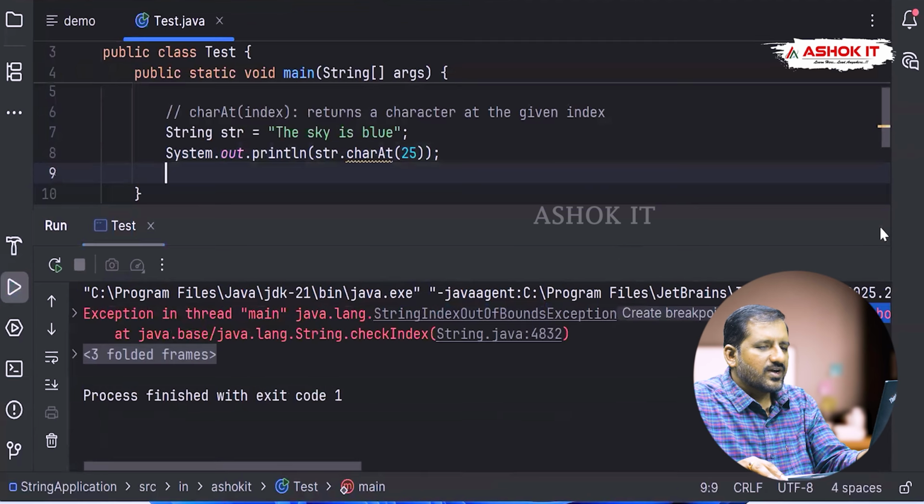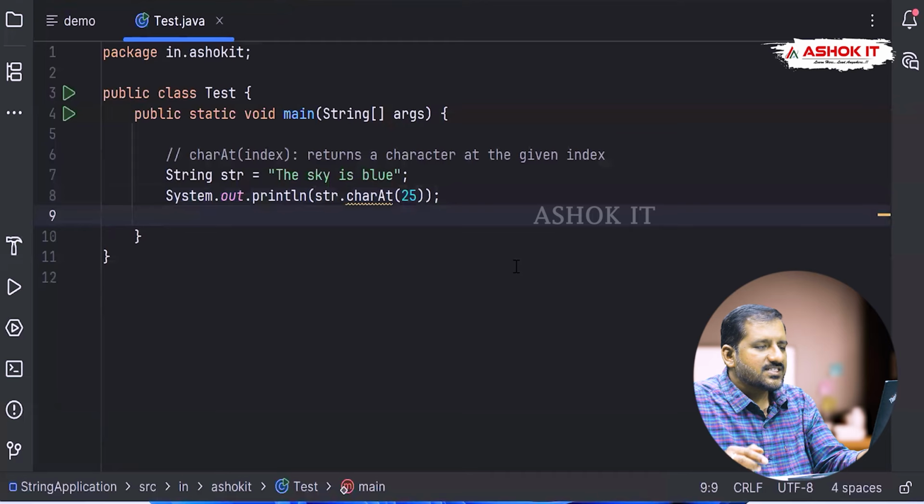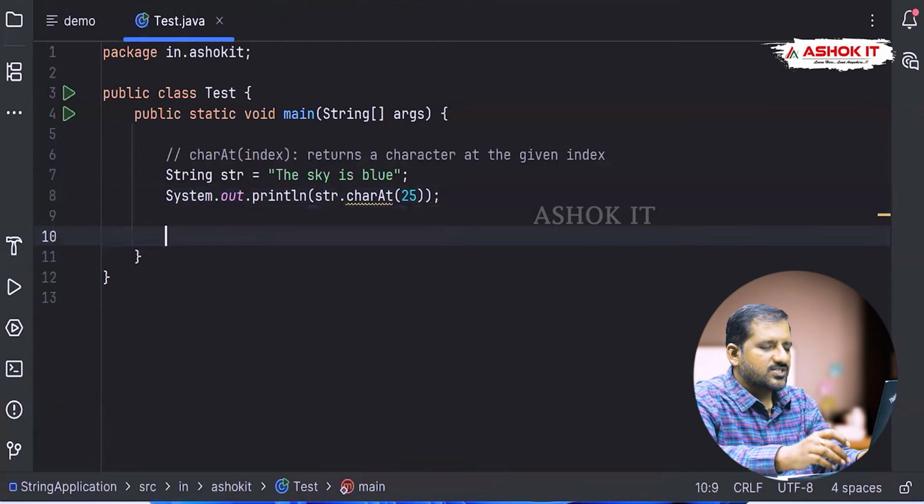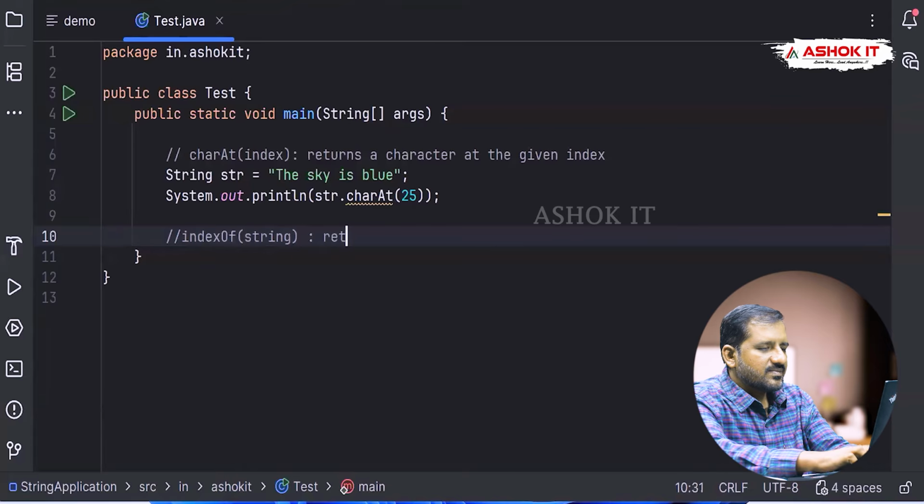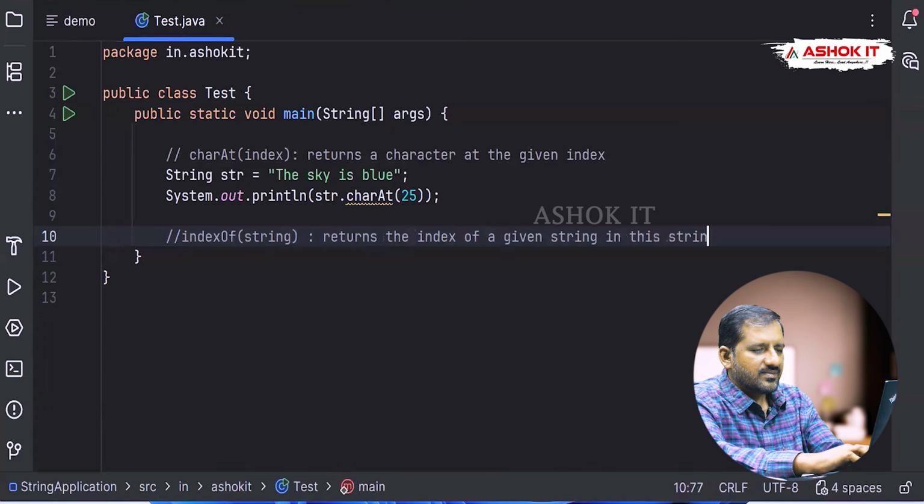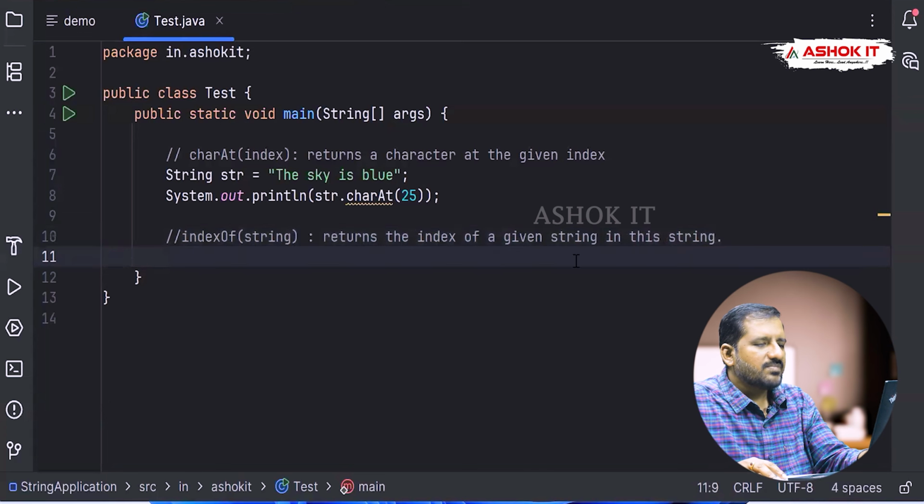Now, if you want to get the index of a given character, we have a method called indexOf. Use the indexOf method and provide a string as a parameter. It can be a single character or multiple characters, a substring value. Then it returns the index of the given string in this string. You can pass a single character also, but you should provide input like a string value.